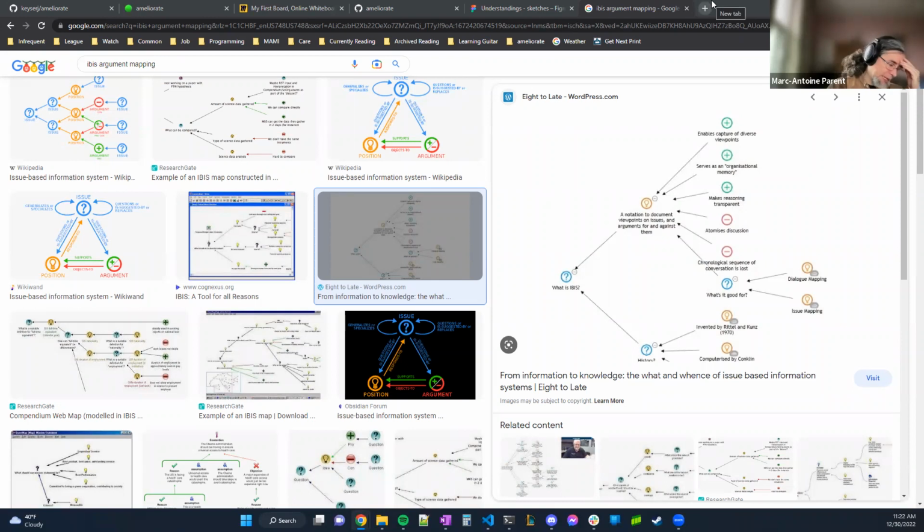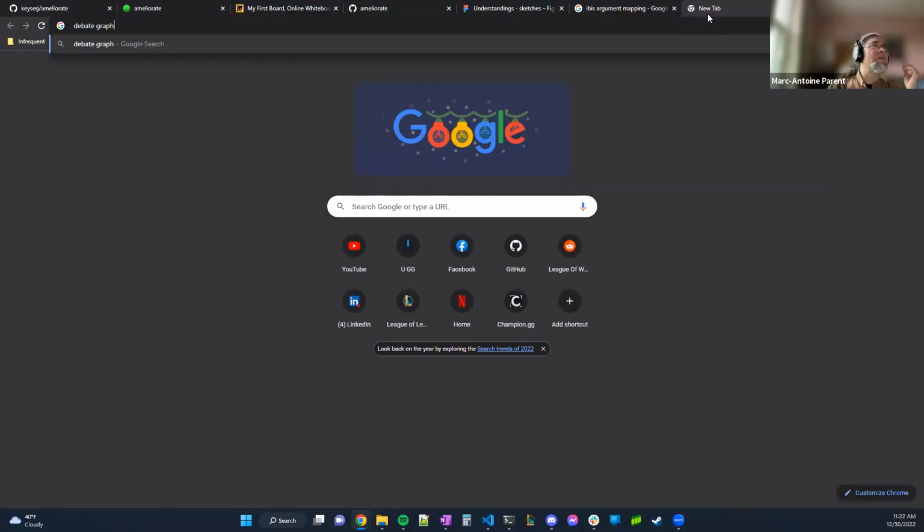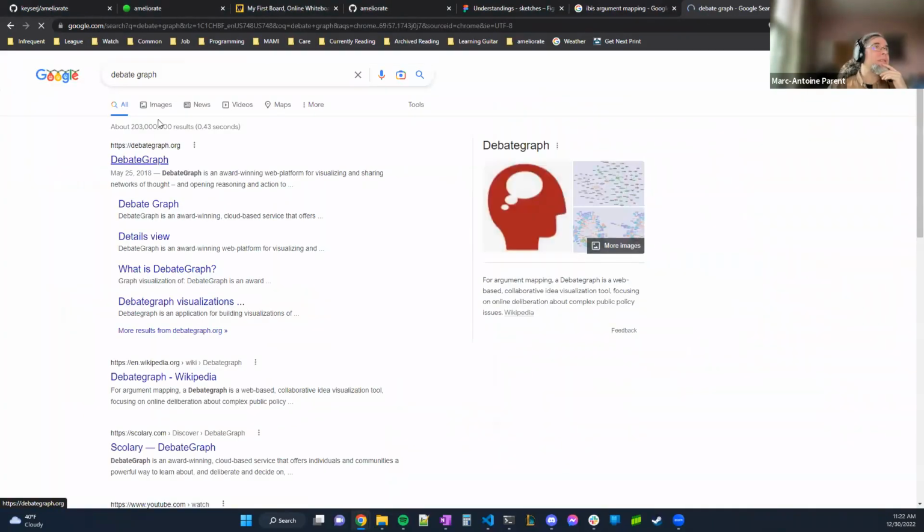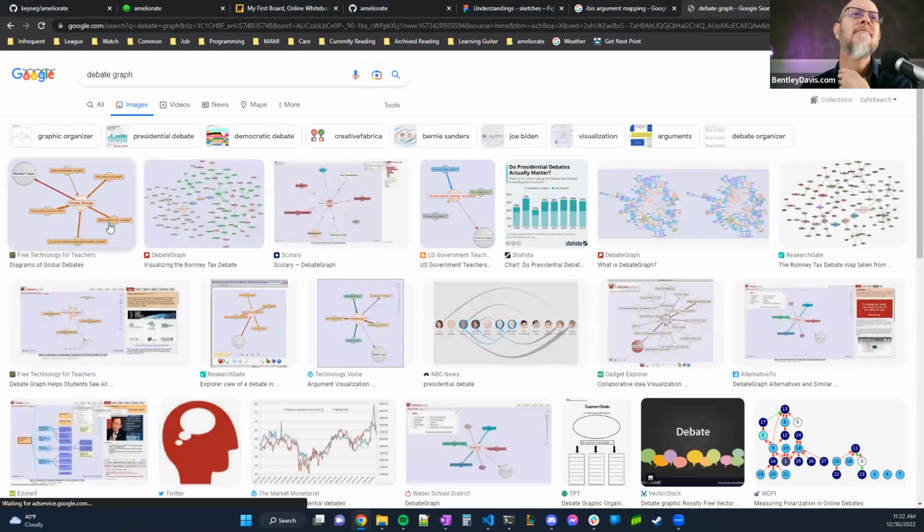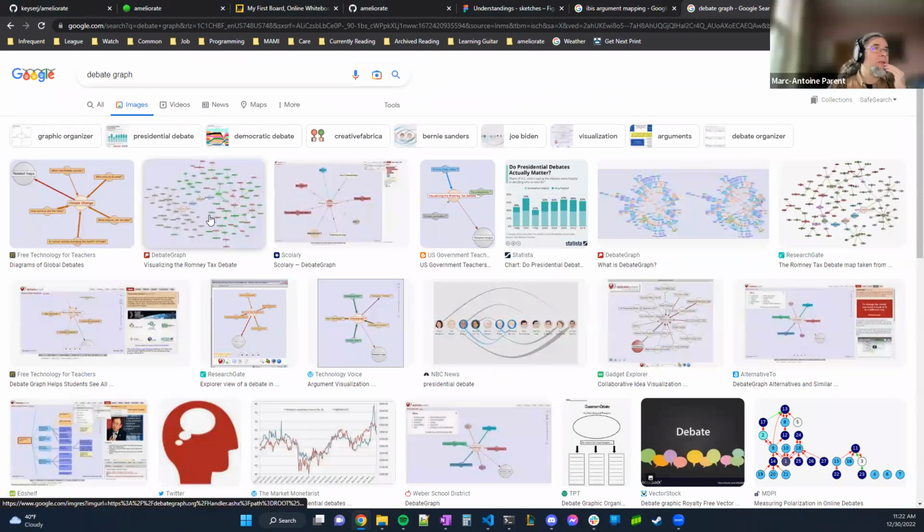If you look at, for example, Debate Graph, it has pretty much the whole shape. Yeah. I guess so. Yeah, Debate Graph has a pretty full ontology.